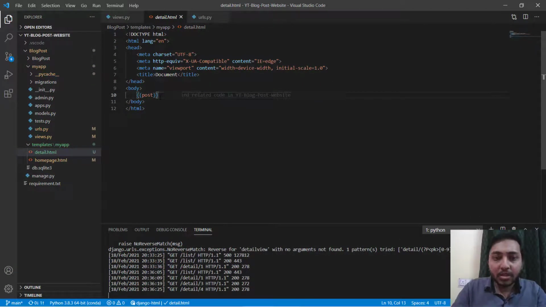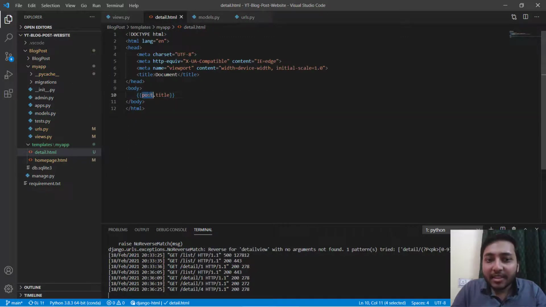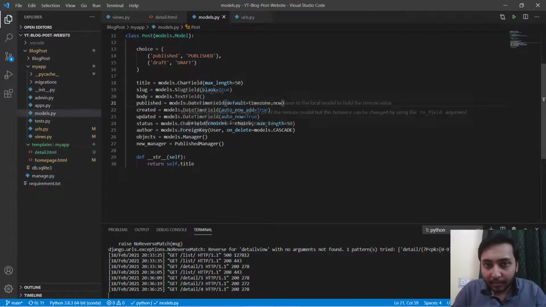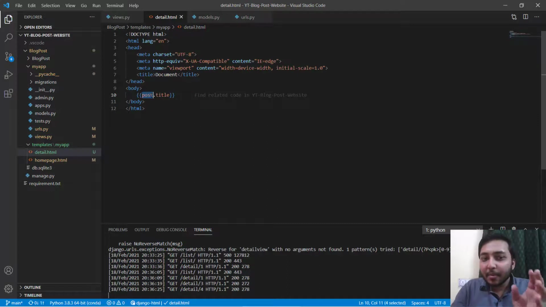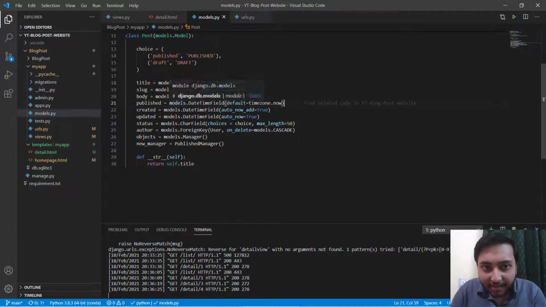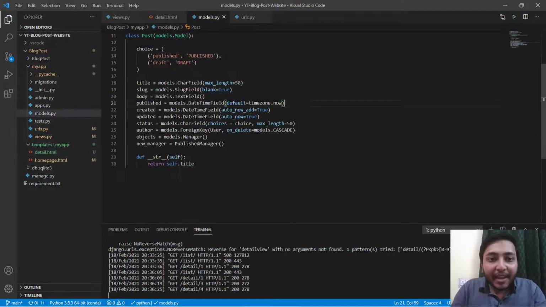You will say post.title. Save that. Now let me take you to the models.py file. So here in the models.py file, you have defined the Post model. So this post is the object of this particular class. Just think of it like it's just a Python class, and we have created an instance. This post is the instance of this particular class. Now whatever attributes it has can be accessed with this particular instance. So we can access title.